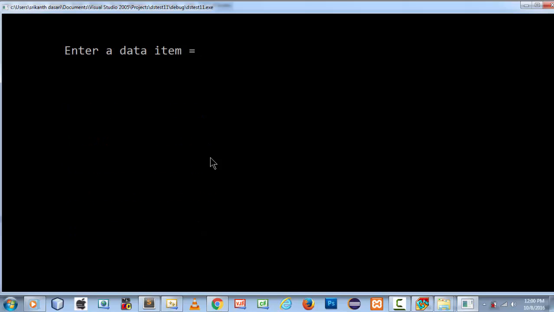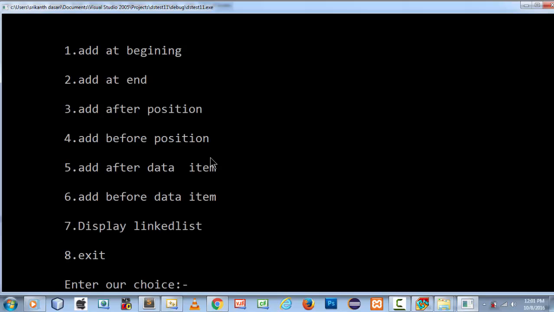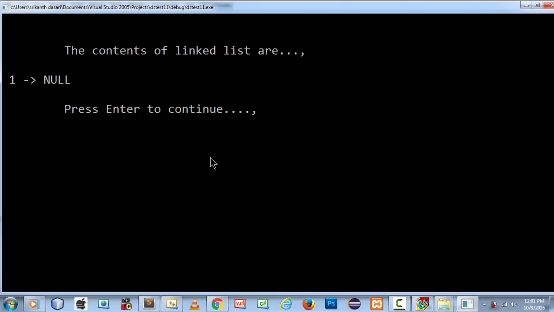Okay, so first I have taken the first option and I am trying to enter a data item here. Okay, so now I am taking the second option, and if you want to display the list until now, nothing happens here, only just one item has been entered. So these are the contents of the list. I have taken the first option and am adding at the beginning of the list. If the linked list does not contain any elements and we add a node at the very beginning, it is nothing but the node itself becoming the first node in the linked list.